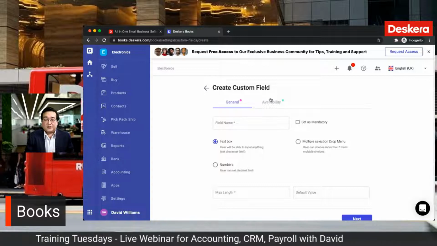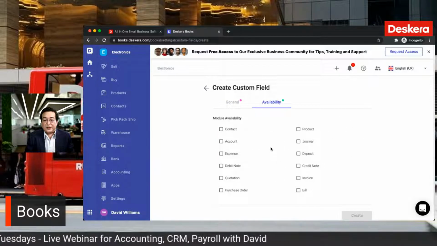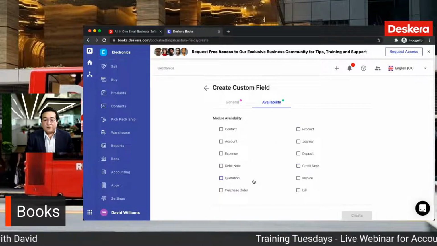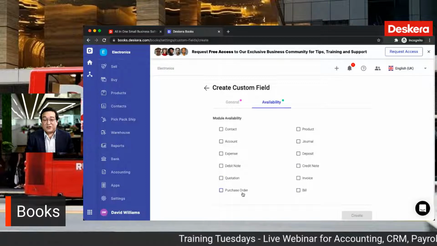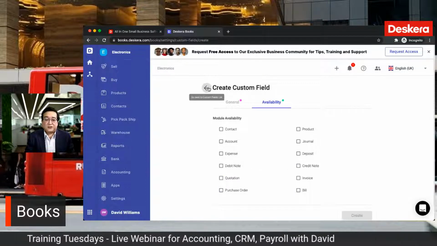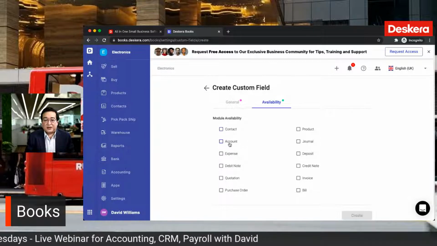based on your requirements. Under availability, you can put under your contacts and products, your accounts, your journals, expense deposits, your debit note, credit note, and of course your quotation, invoice, purchase order, and bills. So you can have it all in these different transactions and masters. Masters would be your contacts, accounts, and products.